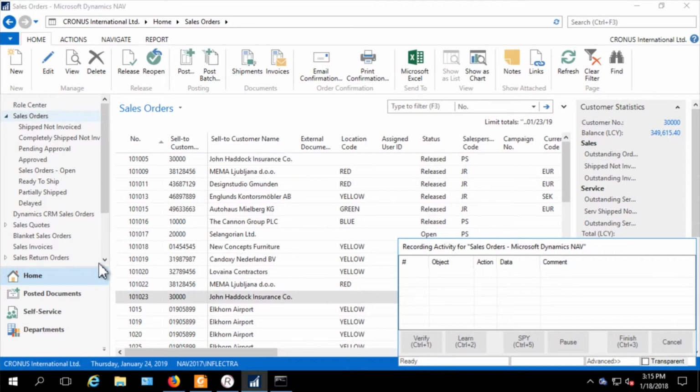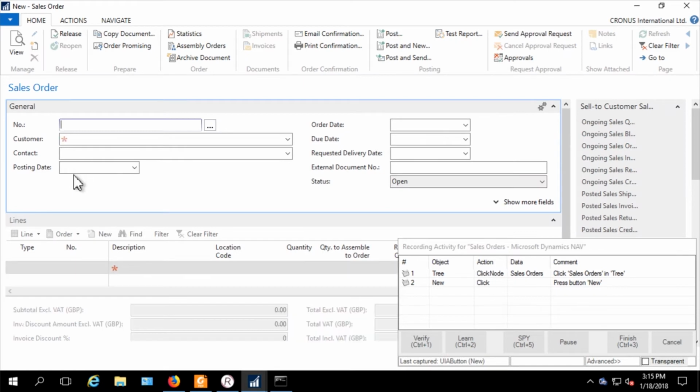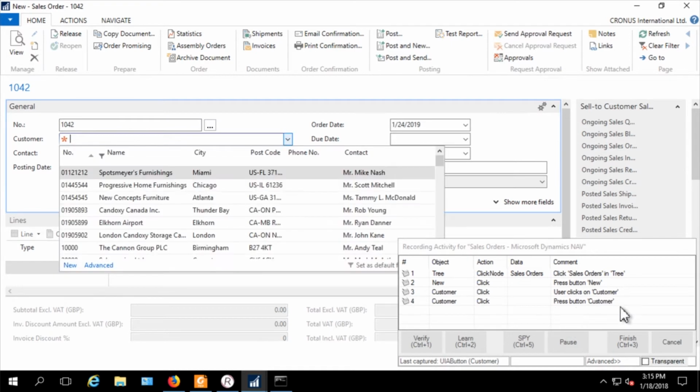So I click on sales order. And you can see here that Rapise captures not just a click on some element. It recognizes the tree and understands that I just clicked on a specific node in this tree. Then I click on the new button. And then go to the customer dropdown, expand, and select a value.